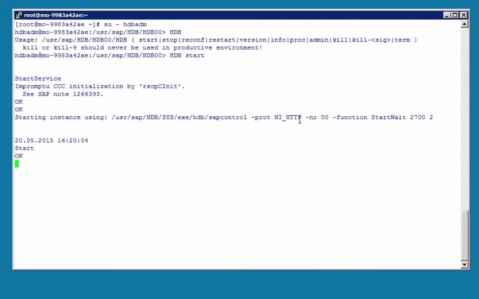HDB start will start HANA. So here we go. Note that the instance is starting using the SAP control command. Now, if you have done any SAP NetWeaver administration in the past, you will be familiar with SAP control. It's the same operating system command, and you'll need SAP control, for example, also to start SAP HANA in a distributed environment. Also note the start wait parameter is the same as in SAP HANA Studio.